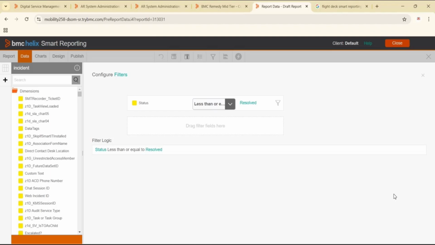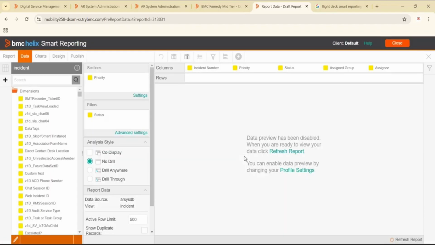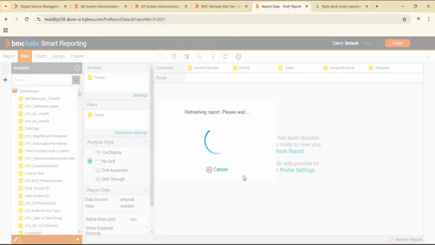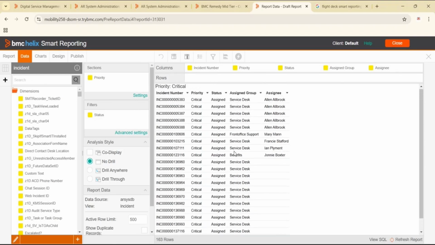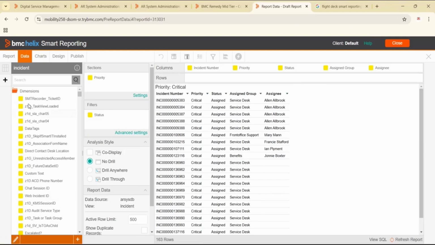Now if I go back and refresh this report, it will not bring any closed tickets. The status will be only less than resolved, so basically only tickets which are open, which are not resolved. So this is the data part. You define the data here, if you have a report where you need to define the data which you need to showcase.